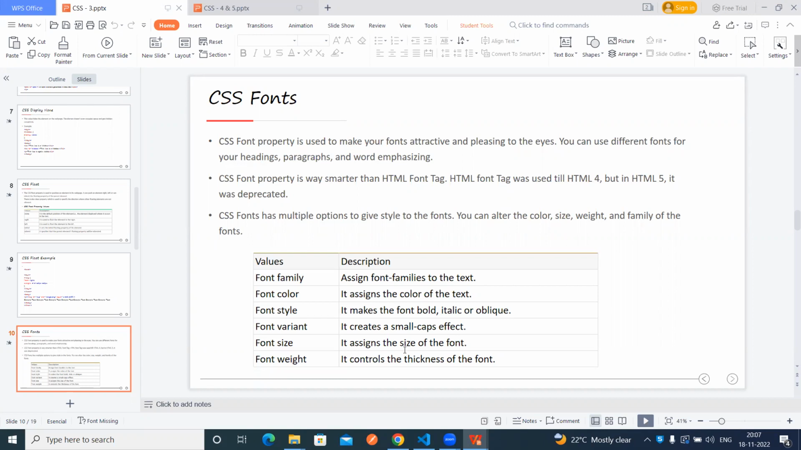In the HTML tutorial, we also had the font element. When we use that font element, it is difficult to use, so they removed it from the HTML5 version. If you want to apply any font styles, font colors or font family, you can apply them through CSS. The HTML font tag was used till HTML4, but in HTML5 it was deprecated. Deprecated means it is removed from the HTML5 version.